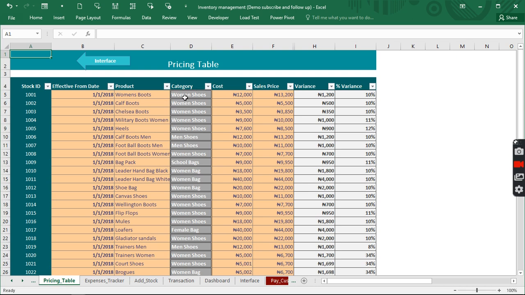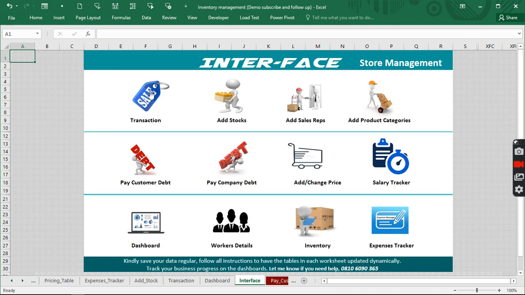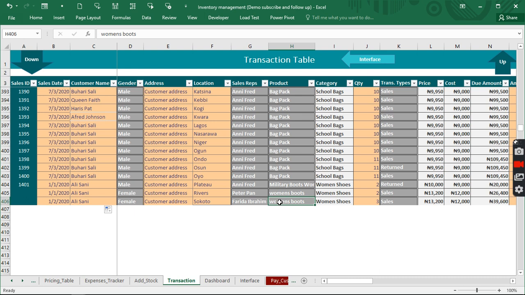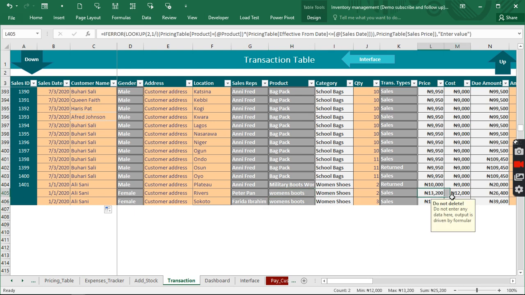Now let us look at this. Let's say this very product is being sold at this price and we purchased it at this very cost. So when we want to make sales, we are going to sell at this price, and this is the cost price. So let me show you what I'm talking about. That same product I'm showing you right now is these two products. They are being sold at this price and this is the cost.